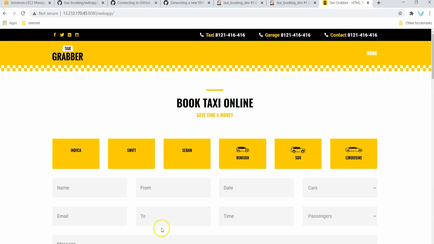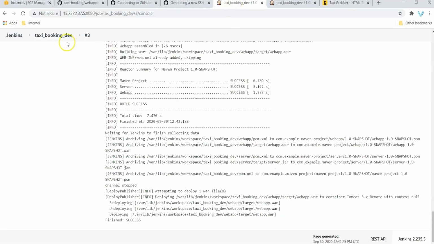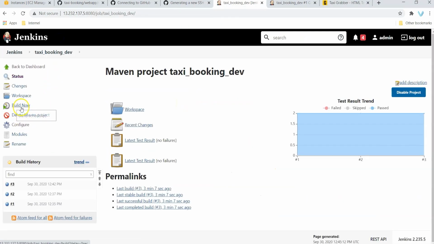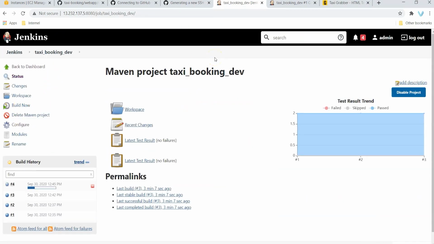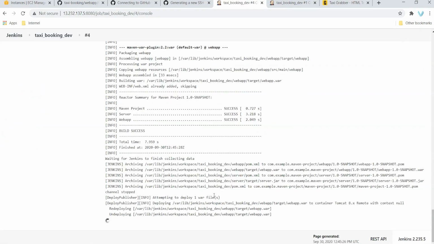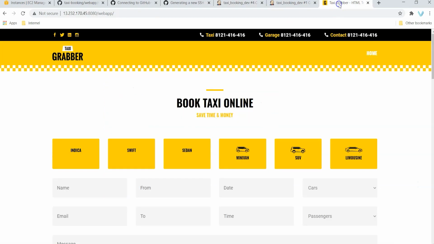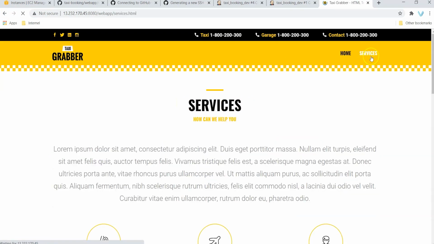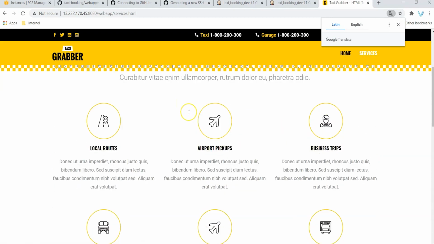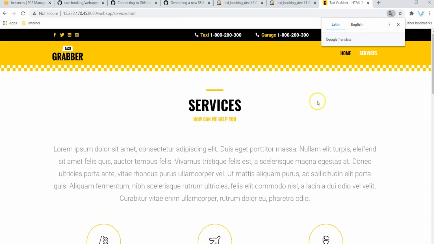Once this is done, again I need to build my code, so I'm doing one more build. Okay, the build is successful. Now let me go and refresh it, because on the same system we are deploying every time. This time we could see the services page. Okay, great, which means the services page is working fine, so developer2's code is also successful.